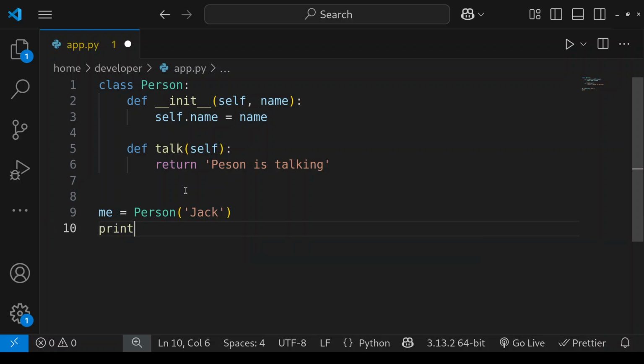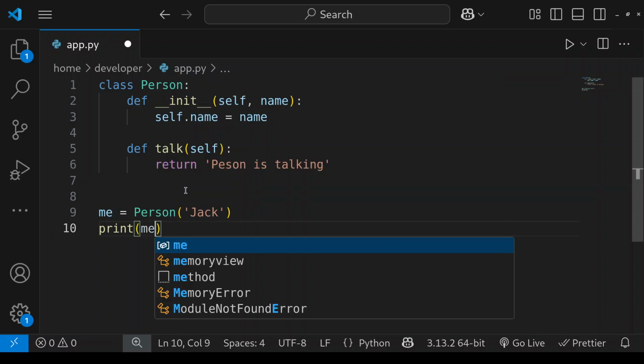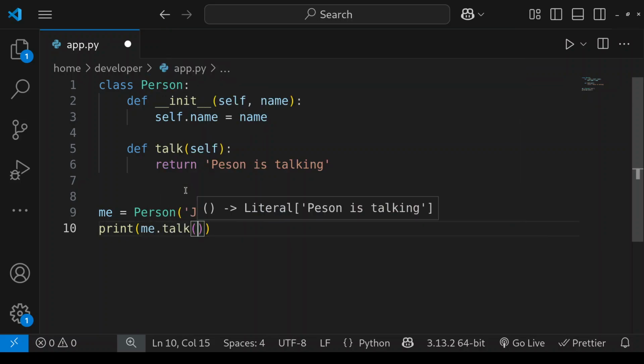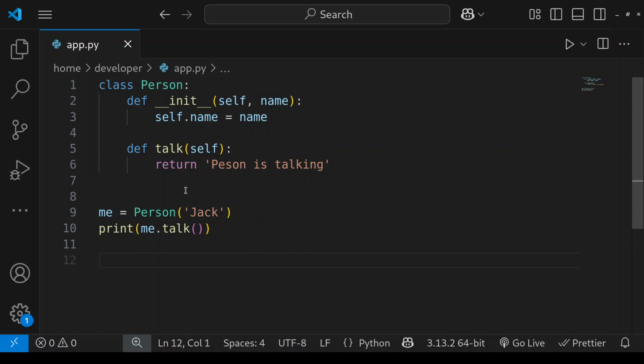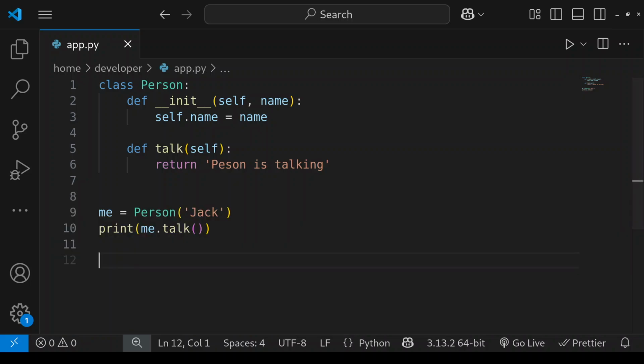So now let's try to run this code in Visual Studio Code. I'm going to type me.talk. You see what Visual Studio Code is going to produce here. Let's run here python app.py. You see Person is talking. So essentially, this is how we create instances and define classes in Python.